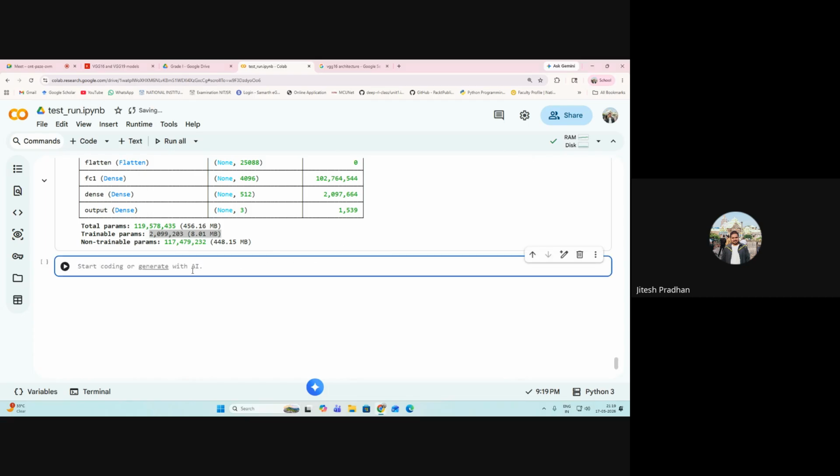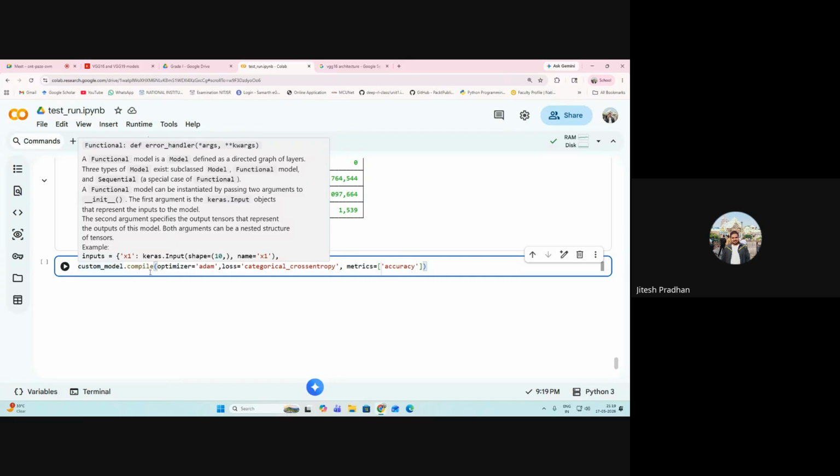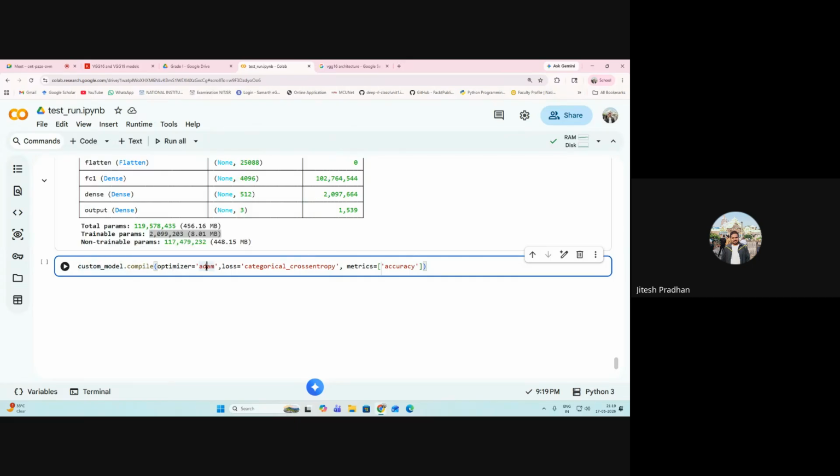Now we can set up the environment to train the model. We are compiling our model, using Adam as the optimizer and categorical cross entropy as the loss. Since it has 3 categories, we use categorical cross entropy. If it's binary, a 2-class problem, then go for binary cross entropy. If it's more than 2 classes, go for categorical cross entropy. For the metrics, the monitoring we are going to use is accuracy. Now this custom model has been compiled, so the environment has been set.